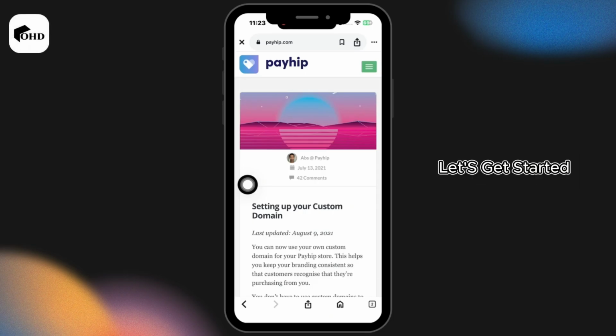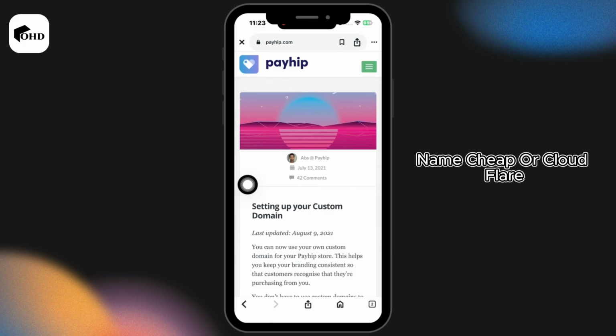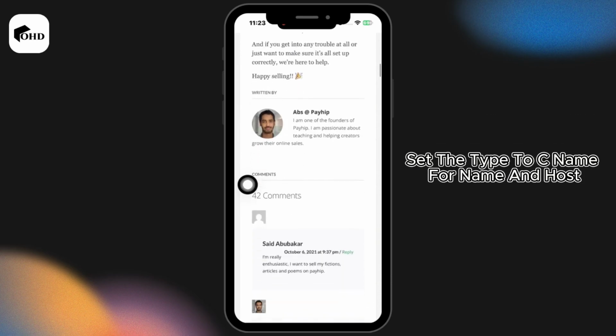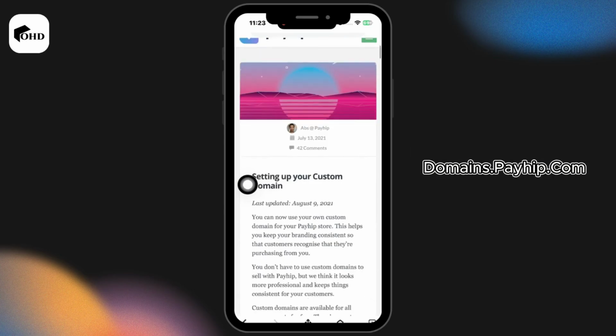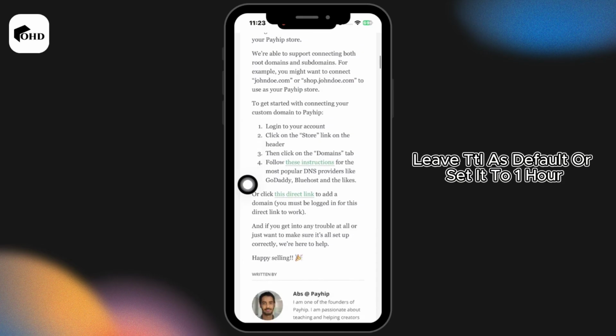Let's get started. First, log into your domain provider like GoDaddy, Namecheap, or Cloudflare and go to the DNS settings or DNS zone. Set the type to CNAME. For name and host, enter your subdomain like learn. For target, type domains.payhip.com. Leave TTL as default or set it to 1 hour.